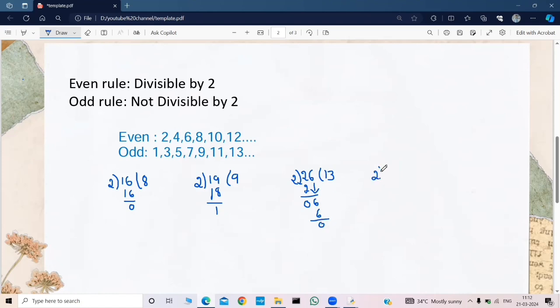And for an odd number, this time I will take 31. So 2 1s are 2. Here 3 minus 2 is 1, and I need to bring down this 1. So 2 5s are 10, so the remainder was 1. The quotient was 15. Okay. We know this is an even number and this is an even number, and these are odd numbers, right?